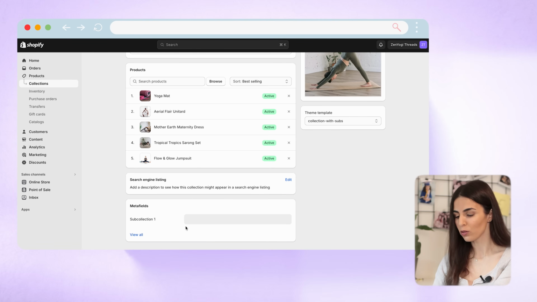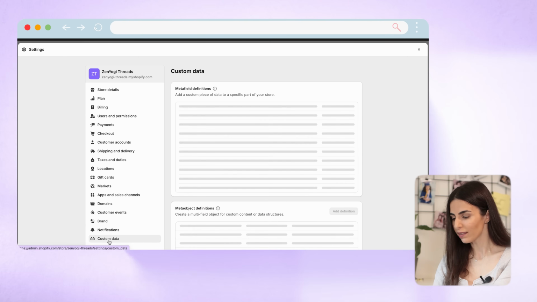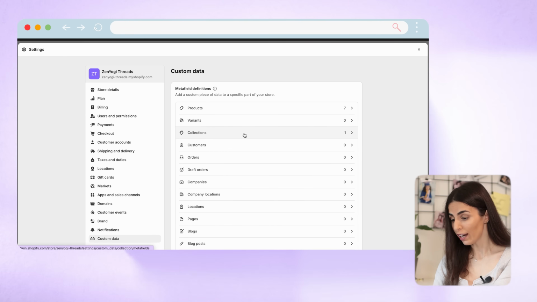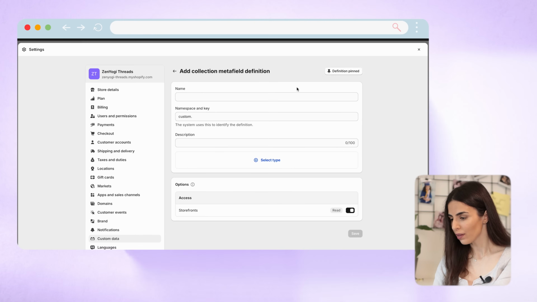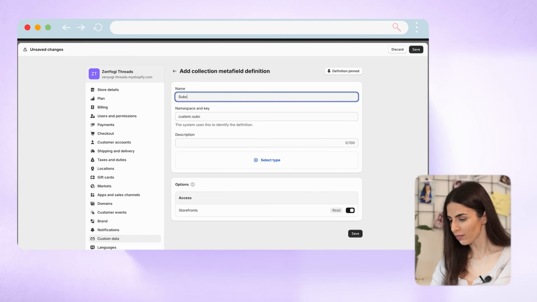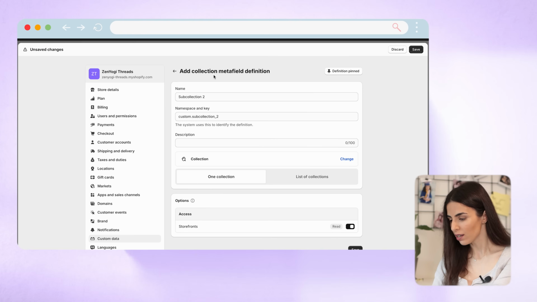So again, let me do it one more time. I will go to settings, I will go to custom data, I will go to collections because I'm creating meta fields for collections. I will click on add definition. I will create a second meta field. I will call it subcollection 2. As type, I will choose collection, and I will click on save.